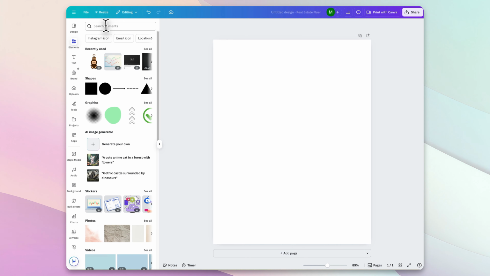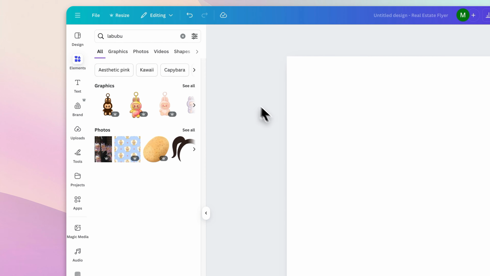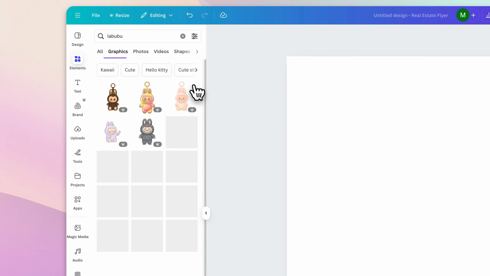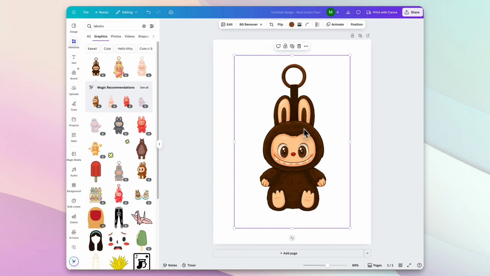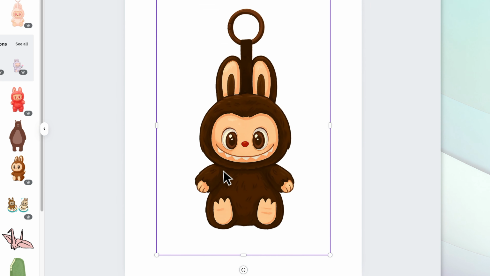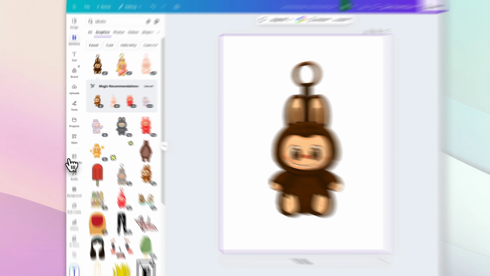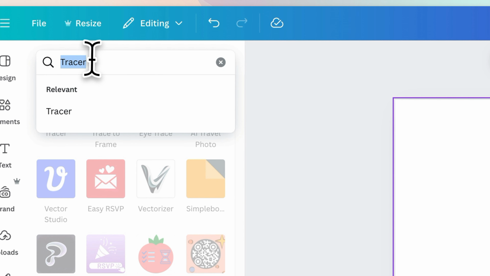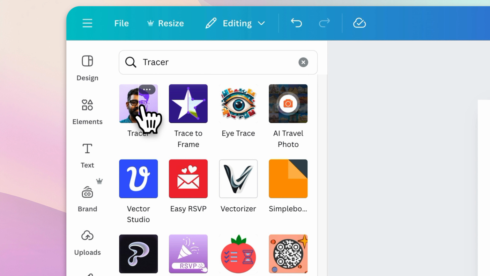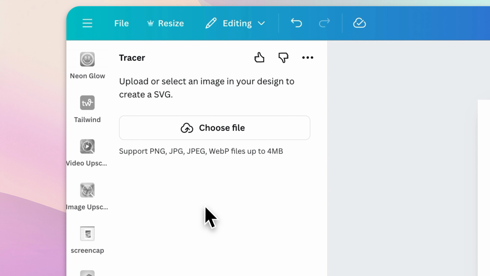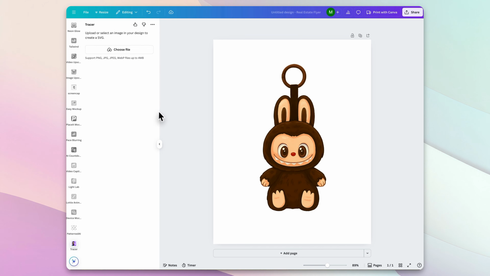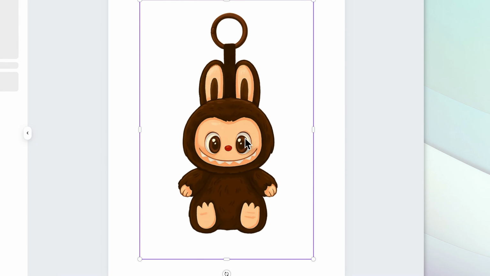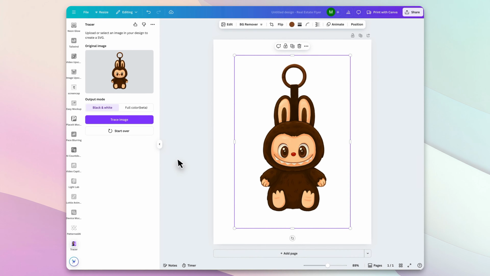For me, let's try and go with this Labubu that I found, and let's see if it can do the trick. So this one actually doesn't have a lot of clear lines, so we'll see how well this works. After you've done that, you can go into apps and find the app called Tracer, which is this one. And then it'll ask you to choose or upload an image. You don't need to do that. You can just click on this if there's something here already.